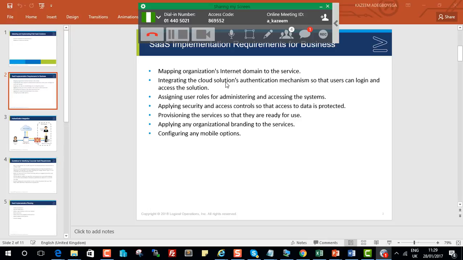And next is assigning user roles for administering and accessing the system. Corporate SaaS, software as a service deployments require different levels of access. We know that, right? So an organization will need different users with different roles, right? At the very minimum, they will need an administrator with an account that can have access to control the entire application, that entire software as a service application. And they will also definitely need some basic users who will have limited access to data and to the functions of the application that they need to carry out their job function. So that's another one.